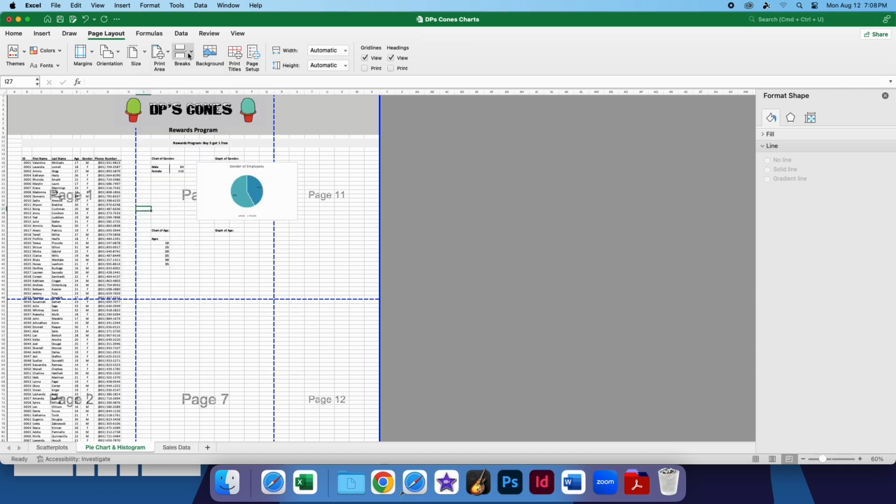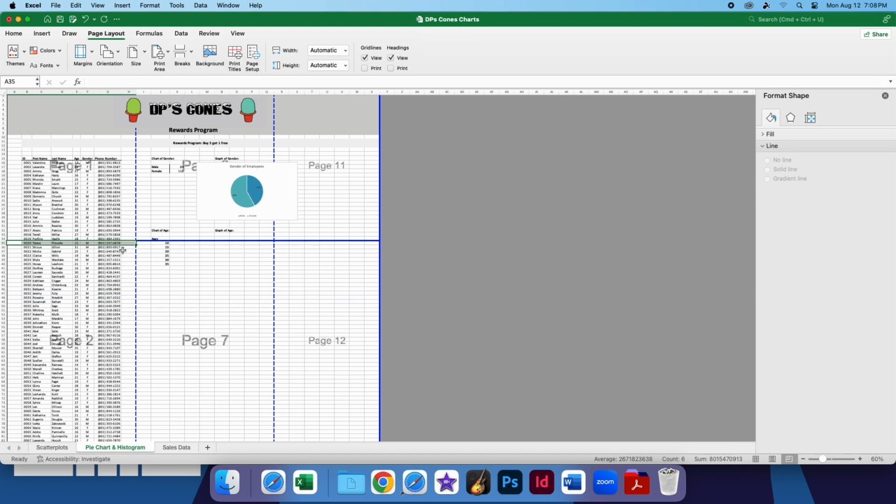And then breaks. So one thing that you can do, say I wanted a break right here. I only wanted these first 20 people on that first page. You can insert a page break, and it will just set that right there. Boom. And you could also print from that way.